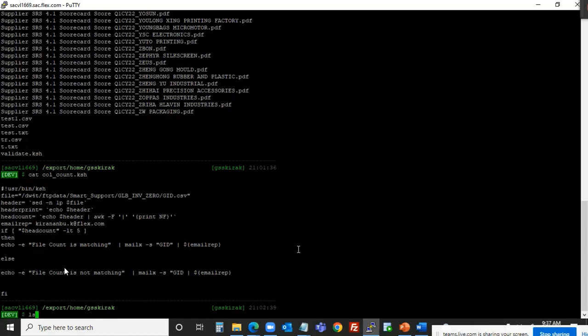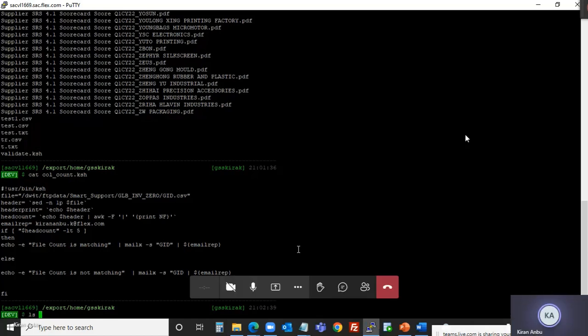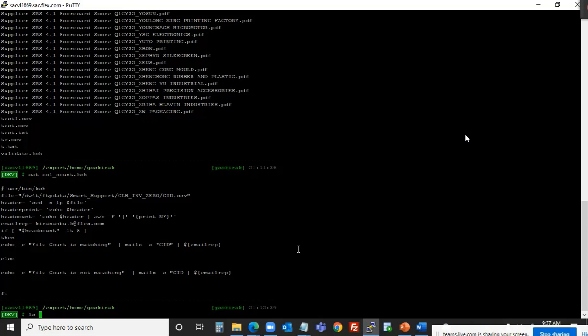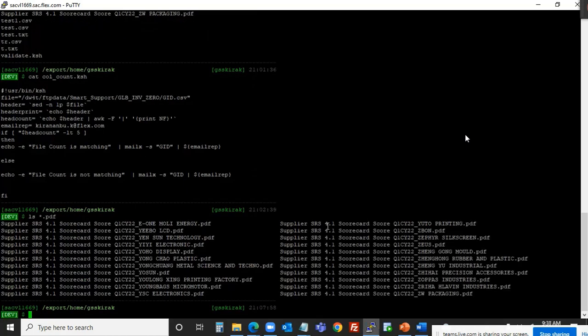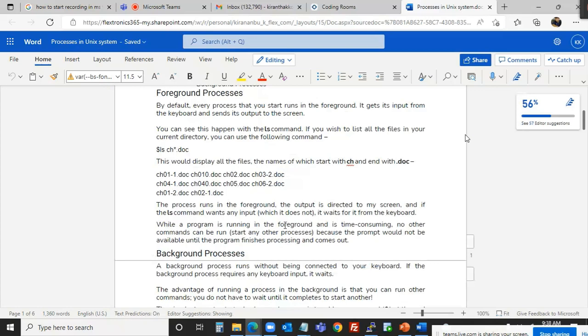Now I want to display all PDF files in my current path. In my current directory, export home gss KIRAK, I have a list of files, and I want to display only PDF files, Adobe Reader files. Can you guide me? Yeah, star dot PDF. Exactly, so it will give all PDF files.